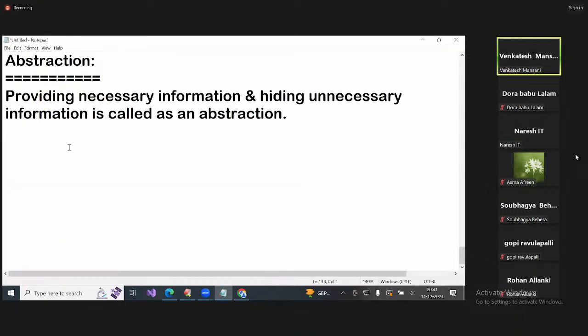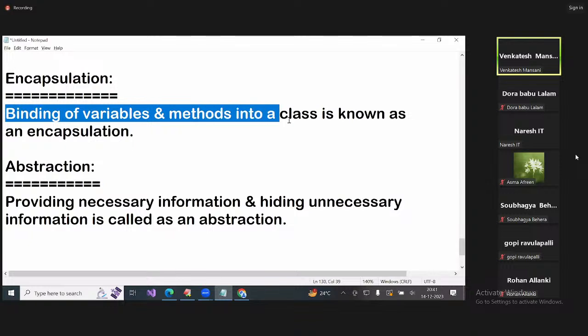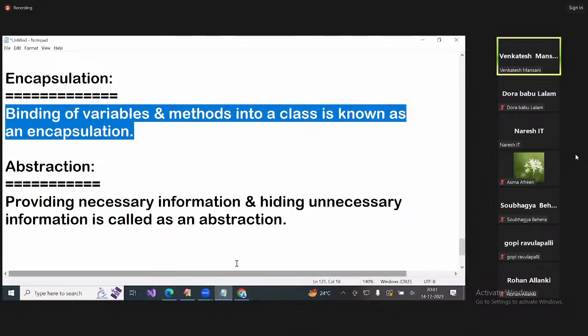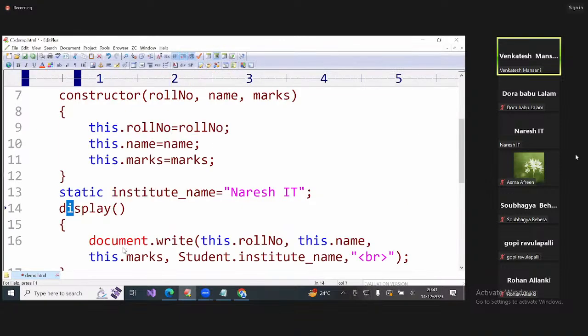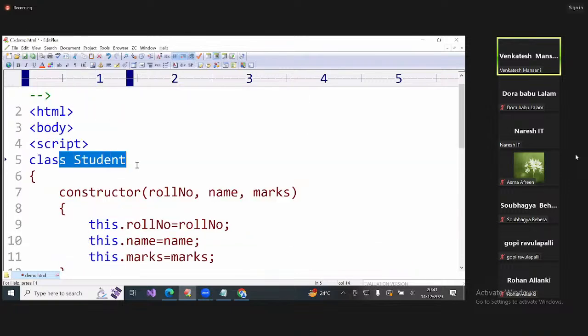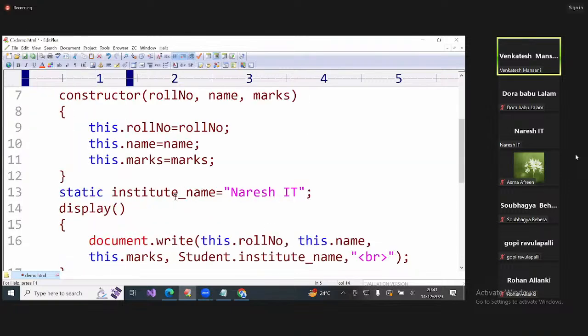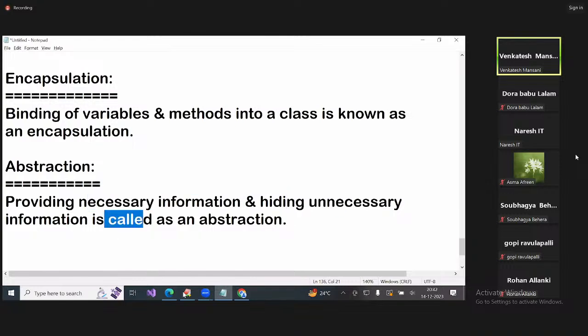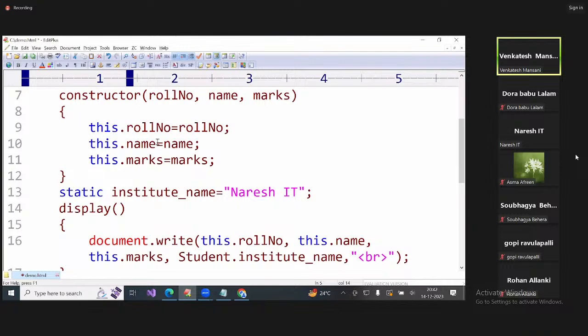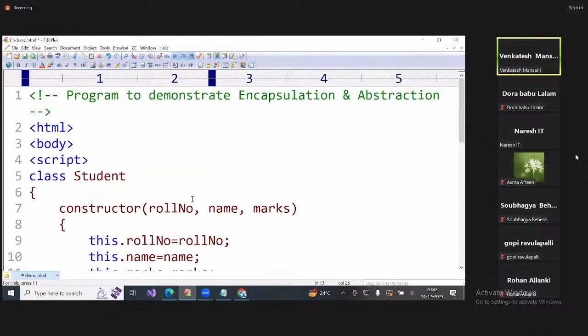Encapsulation: binding of variables and methods into a class is known as encapsulation. Here variables and methods are bound together in one class. This type of binding is called encapsulation. Abstraction: providing necessary, hiding unnecessary. Here for this application, whatever was required you provided: roll number, name, marks, institute name. But the remaining you are hiding. That is abstraction. Okay.